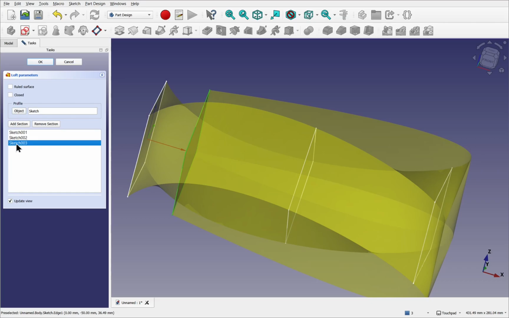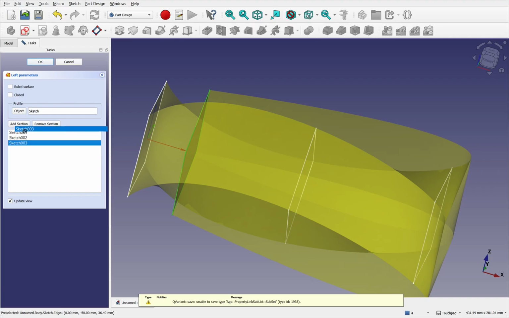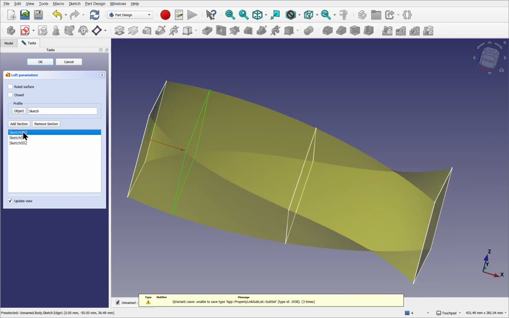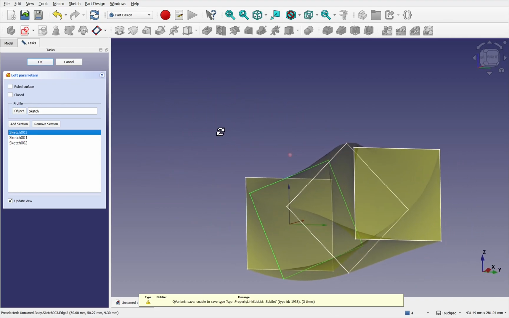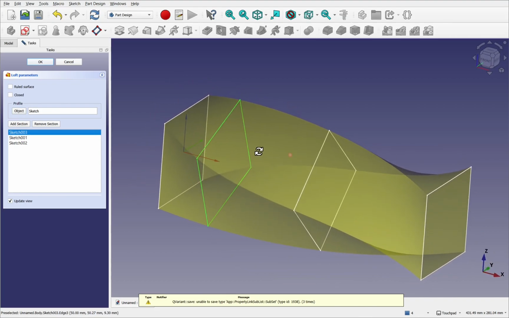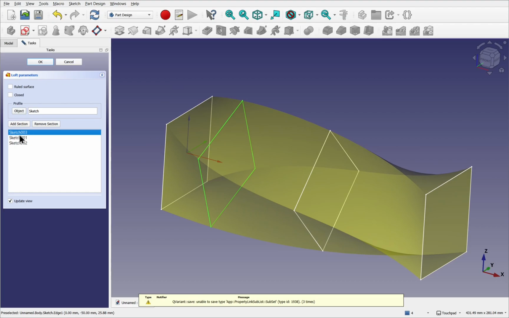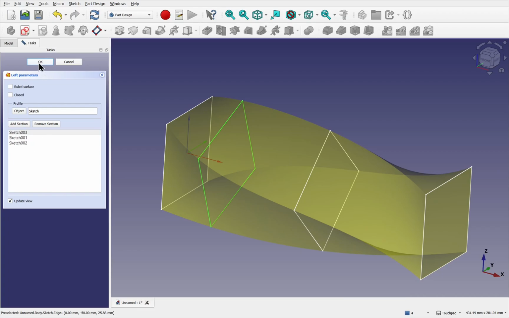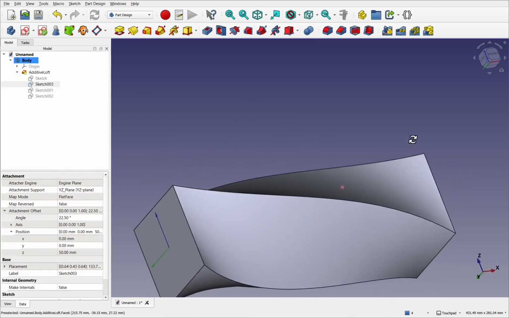We take sketch 3 and drag it into the correct position. Remember, the first one is sketch 1. Dragging it to the top. We can see we've got that in the correct position now. The last one, our last sketch we copied, was renamed to sketch 3. We've got sketch 3, 1 and 2. And let's hit OK. Now we've got the twist that we're looking for.